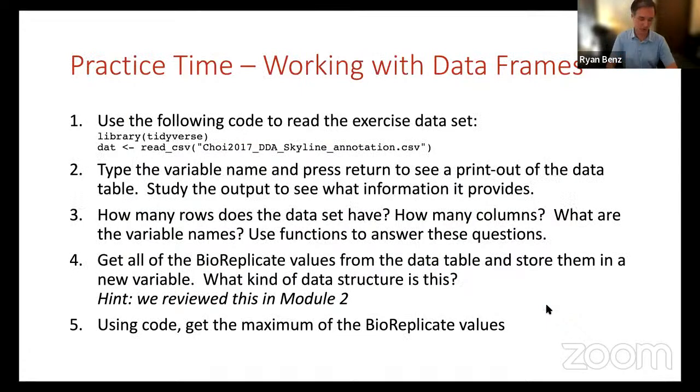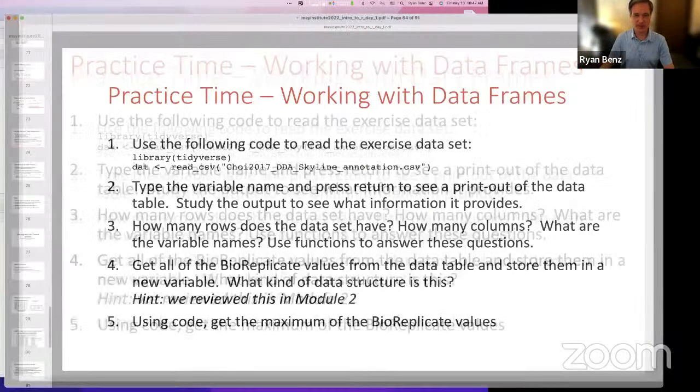Okay, so let's do some practice time. And again, in the interest of time, because I want to be able to save some questions at the end, I'm just going to work through this live with you. And again, I encourage you to go back and do these things on your own.